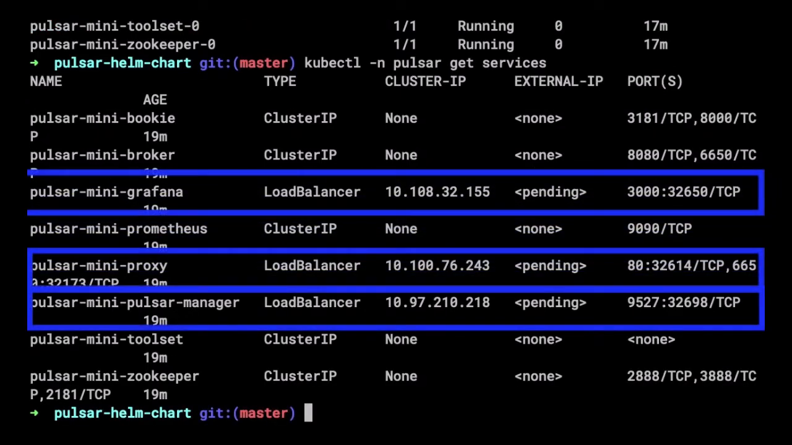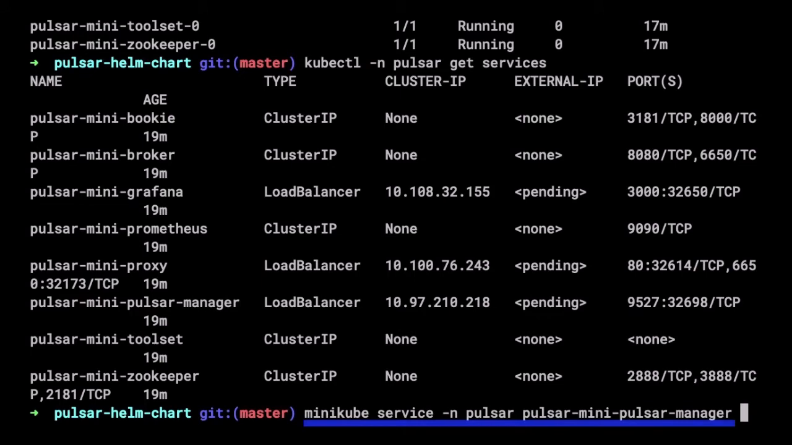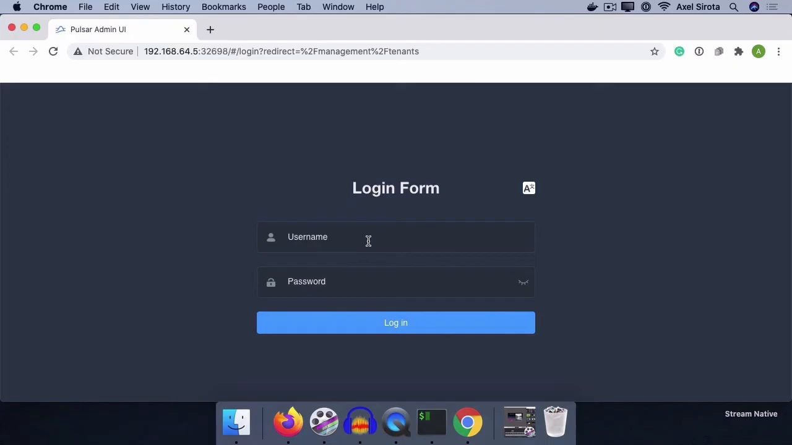Minikube offers the subcommand service to access them easily through the browser. If we run minikube service -n pulsar pulsar-mini-pulsar-manager, we will be redirected to Pulsar Manager. Pulsar Manager is a web-based GUI management tool for managing and monitoring Pulsar. The username and password are pulsar, pulsar.